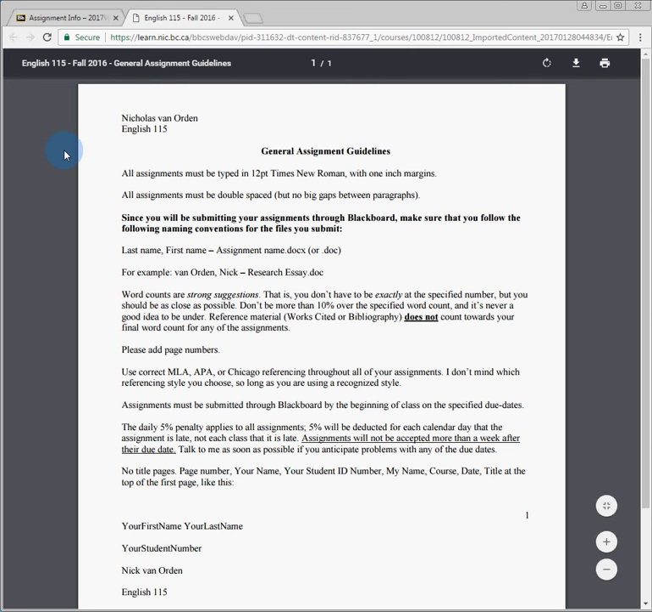I won't accept assignments that are submitted more than a week after the due date. It just gets a bit pointless at that point. If you're having trouble getting things in on time, just let me know and we can try to figure out something that works. Don't bother putting title pages.